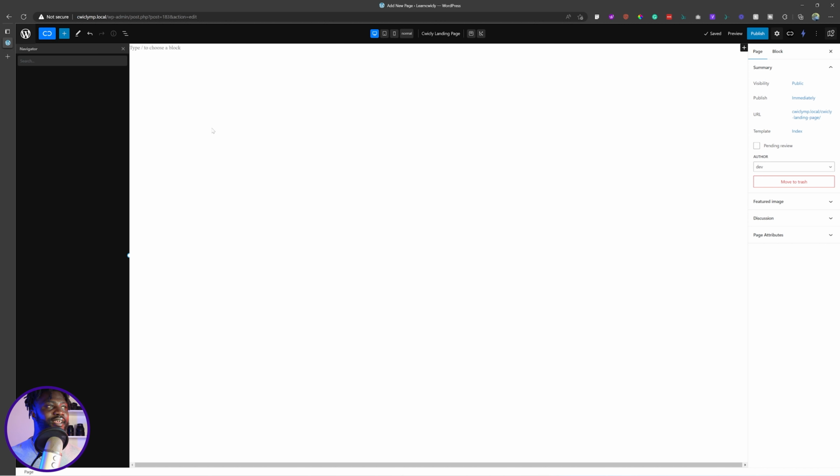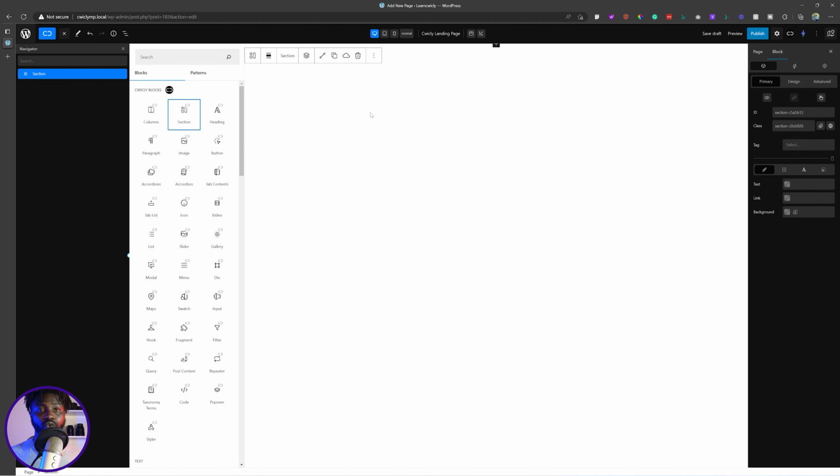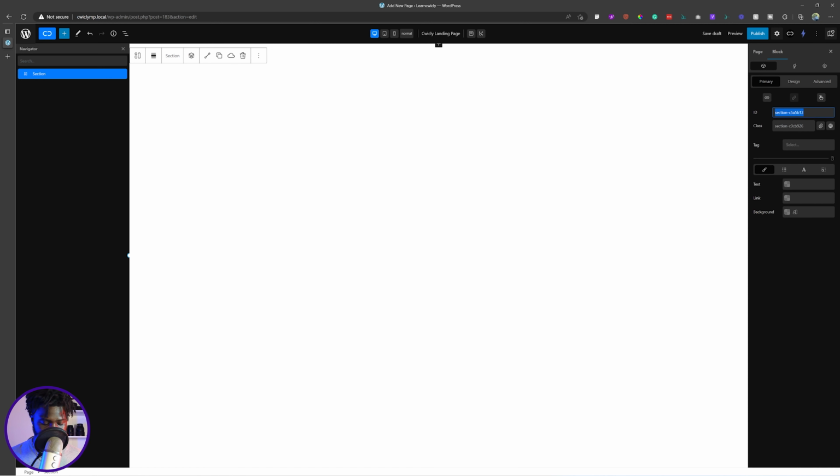All right, so for me, one thing that I do for myself is I put everything in one big section. So what I'm going to do is I'm going to click on this button here and then add a section. So within that section, I'm going to give it a good name and make it main section. I'm going to copy that and paste it as a class name too. So this is our main section.